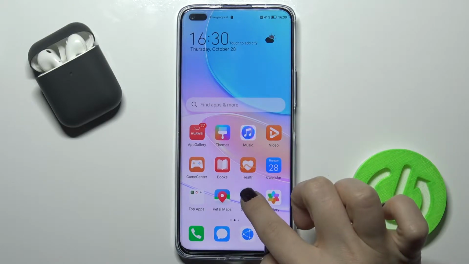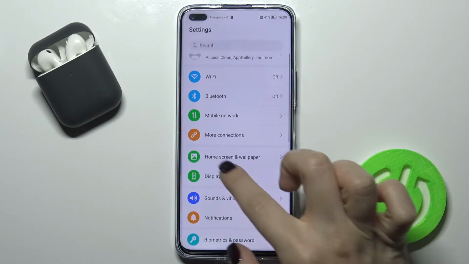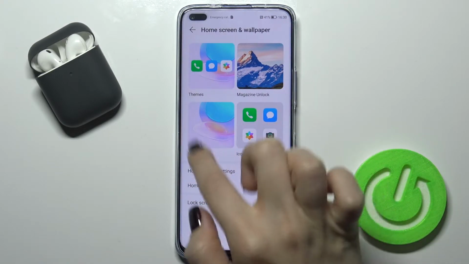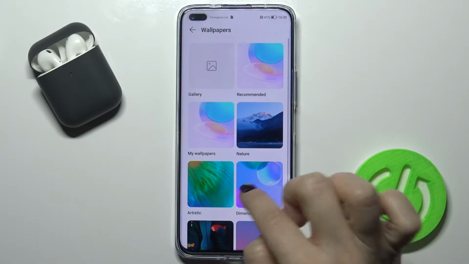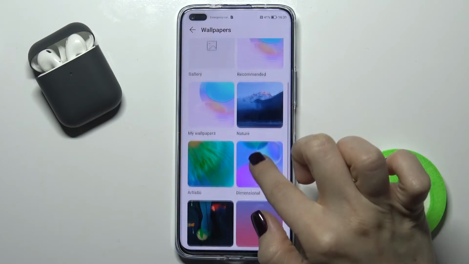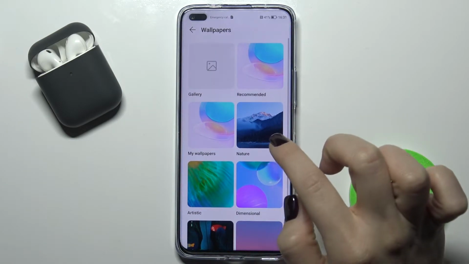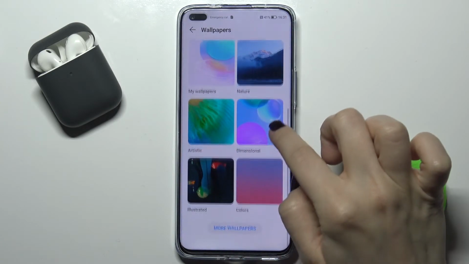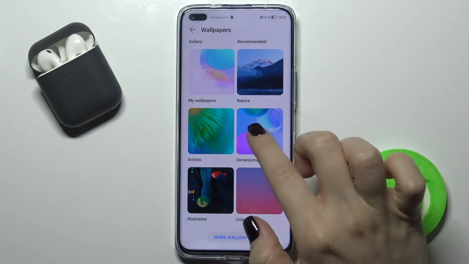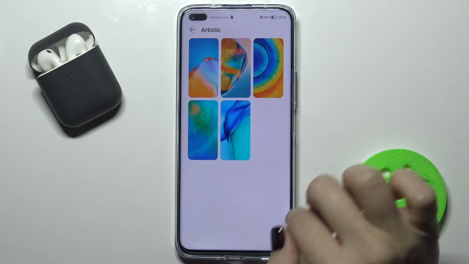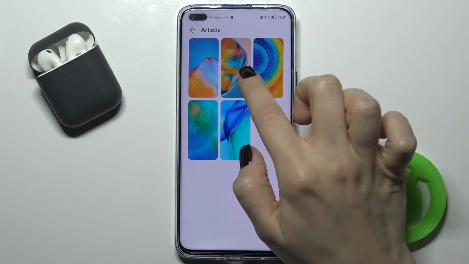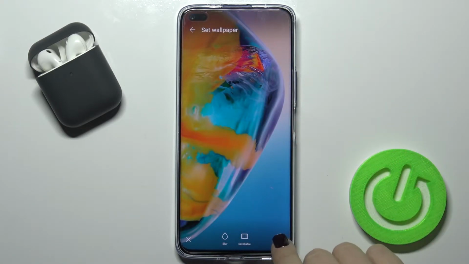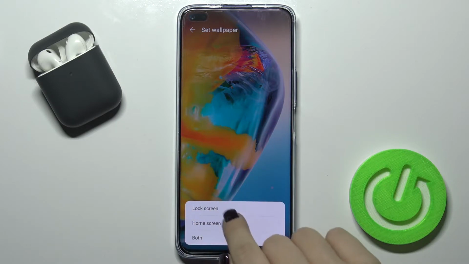So first of all, you should go to the settings and now tap on the screen, home screen and wallpaper. Just here you will see the wallpapers, tap on that and now you can choose your new wallpaper from these available wallpapers by like artistic, dimensional, nature, recommended, illustrated. For example, I will go in with this one and now just tap on the available wallpaper, just for example for this one. Now tap to accept and we'll choose the lock screen.